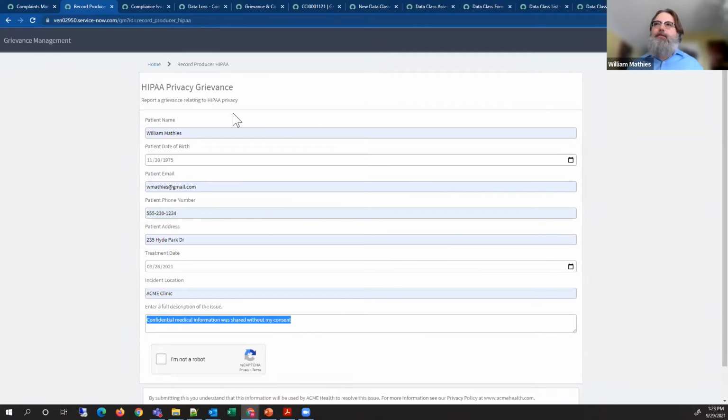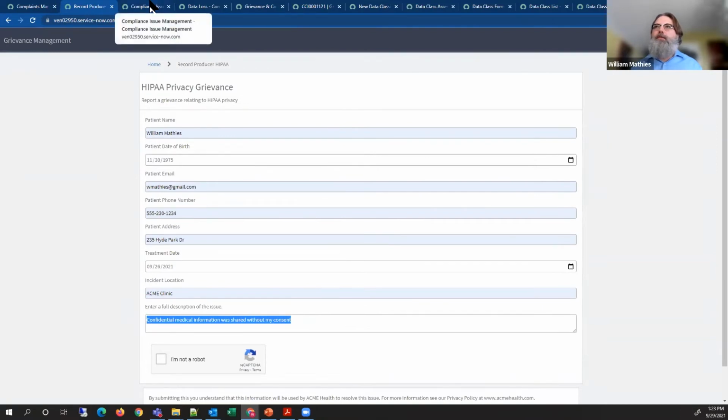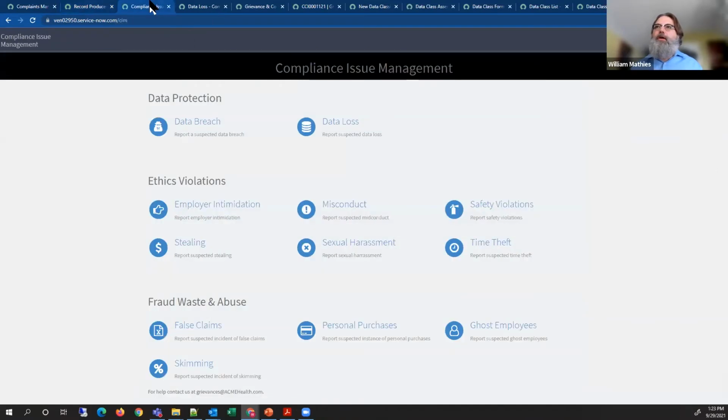But as far as initializing it and getting the intake rolling, they have to go to that portal and fill that in. Because it's public, there are mechanisms to prevent abuse, like the CAPTCHA, to make sure that it's not going to be sent from robots. There are 2 other portals. One is internal, similar to that for the grievance, but a third one is for compliance issues.